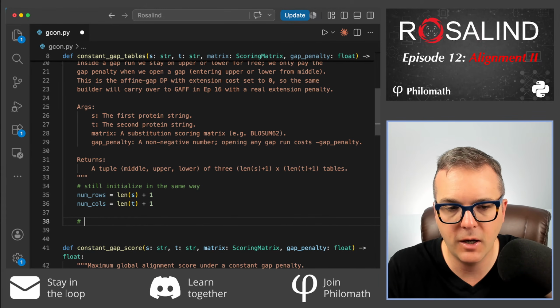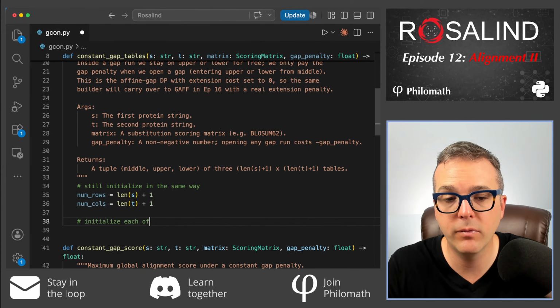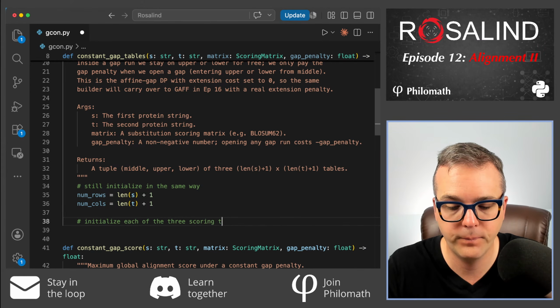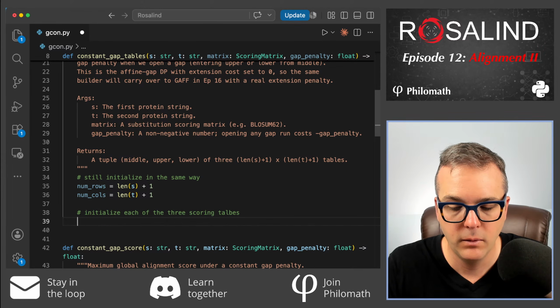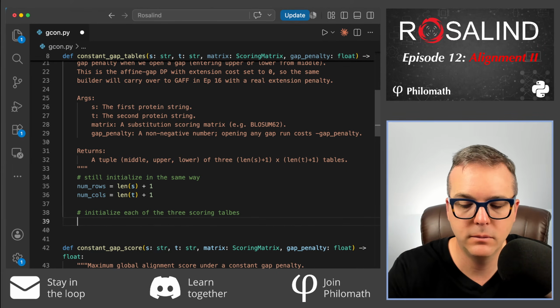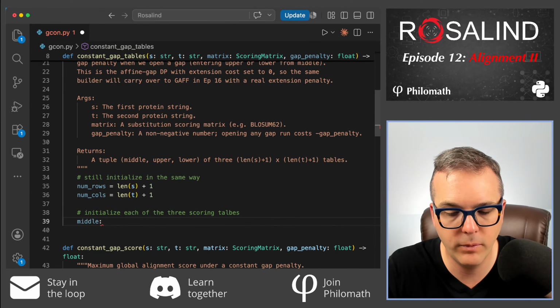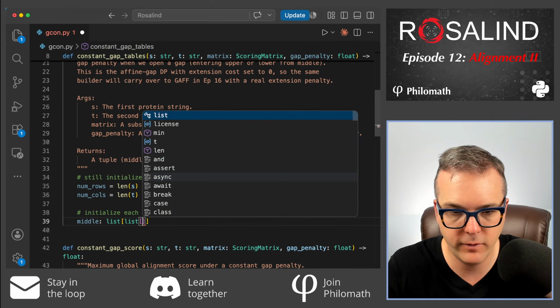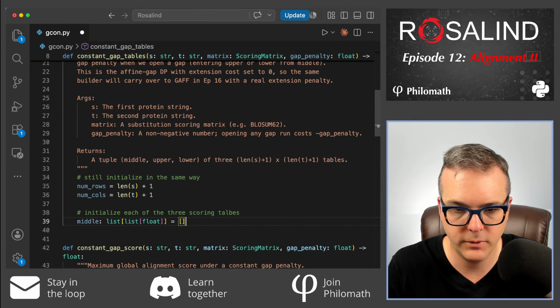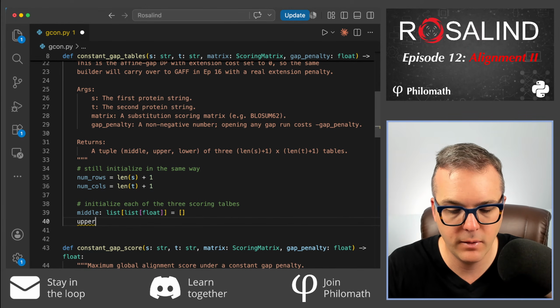So let's initialize each of the three scoring tables. And we can use negative infinity here. I think that will be useful. So middle is a list of lists of floats. It's equal to empty. Same thing for upper.